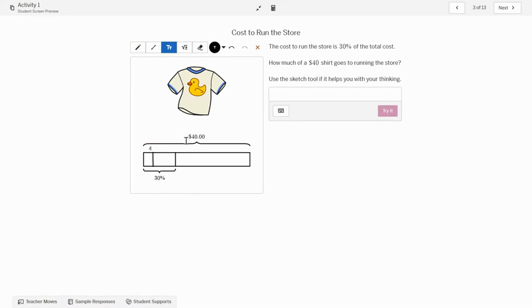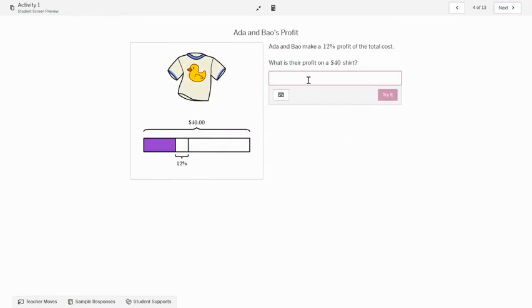So if 10% of 40 is 4, what is 30%? If you guessed 12, you are correct, because 4 times 3 is 12. Go ahead and move to slide 4.